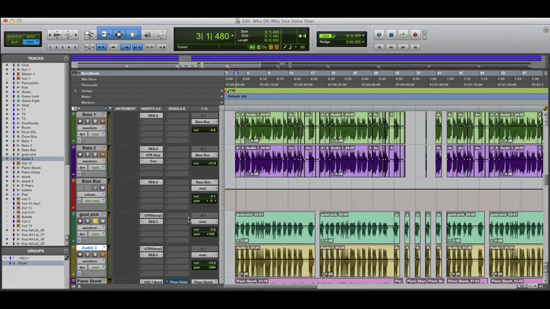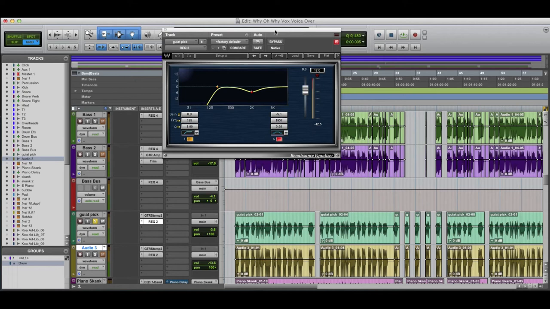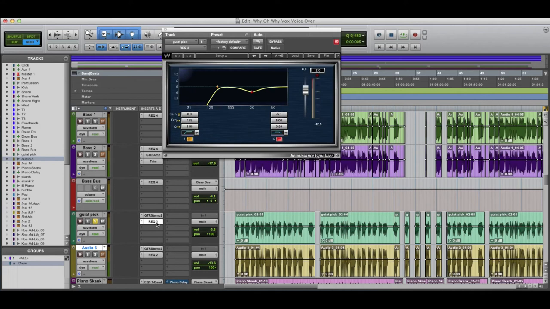As far as processing goes, utilizing a tiny bit of spring reverb with a roll off with a stomp box EQ. And then even more roll off with this Renaissance EQ. And then with a little bit of cut at the 2K range. So in reality, this EQ curve here probably doesn't even matter, because I have this EQ following it that cuts off a lot of the low end.